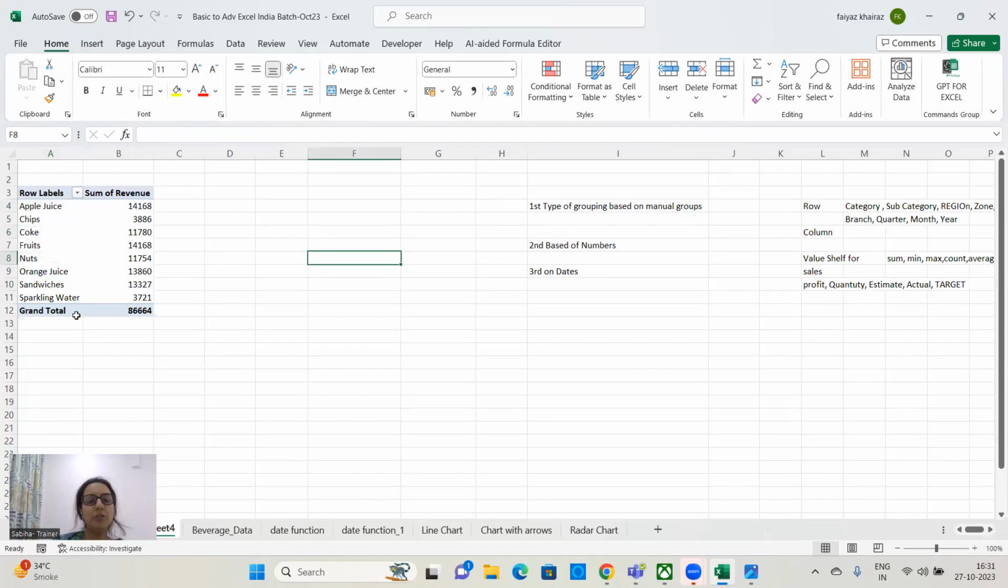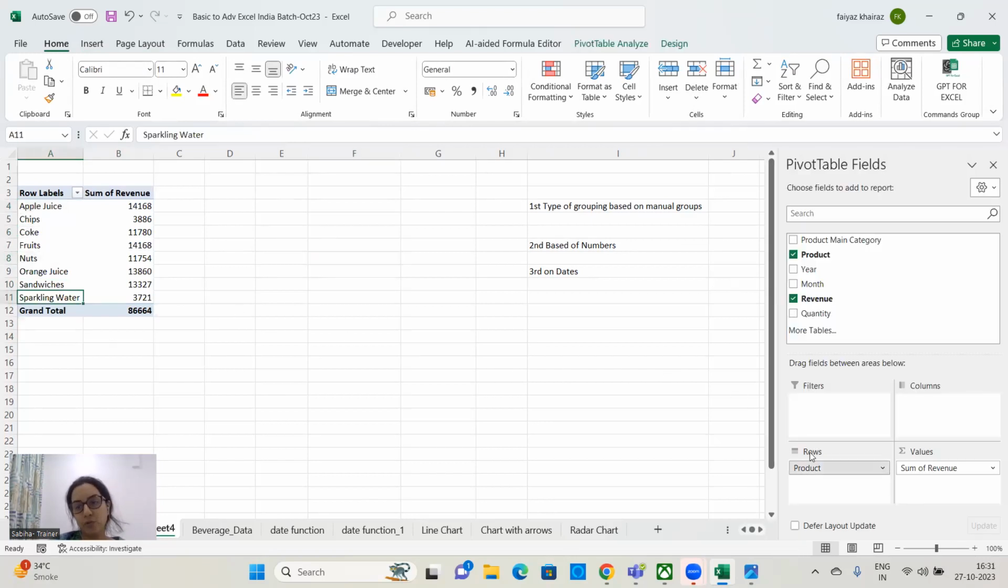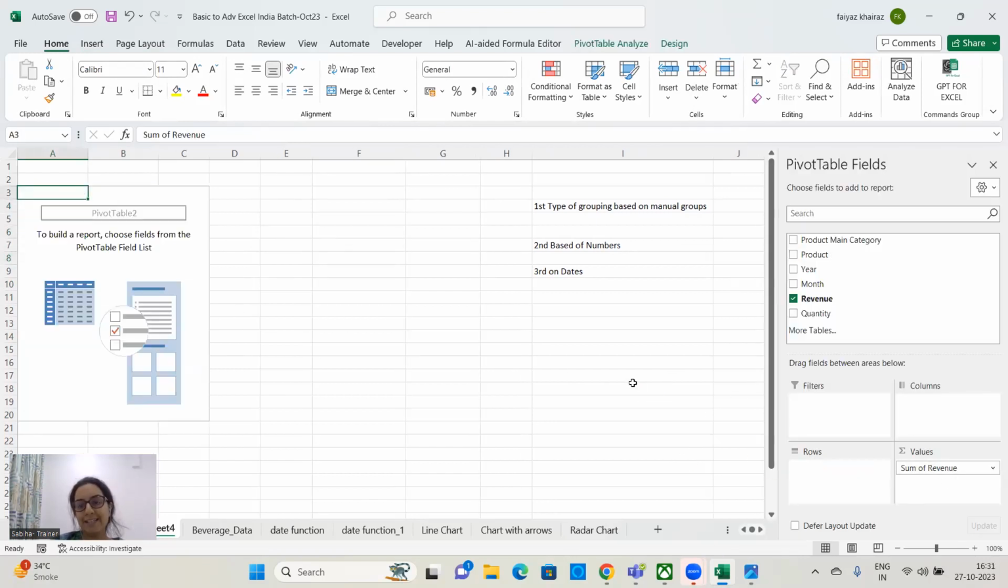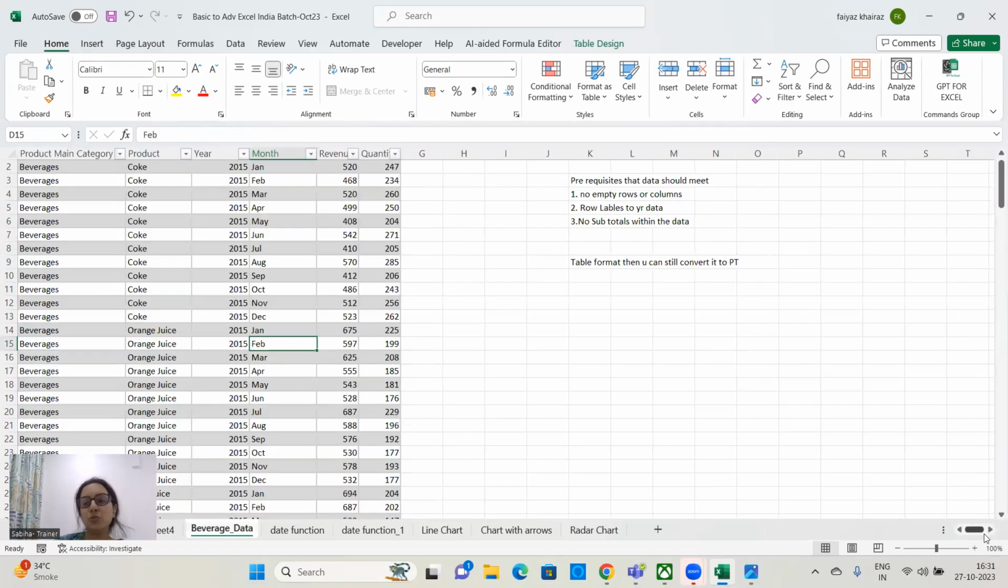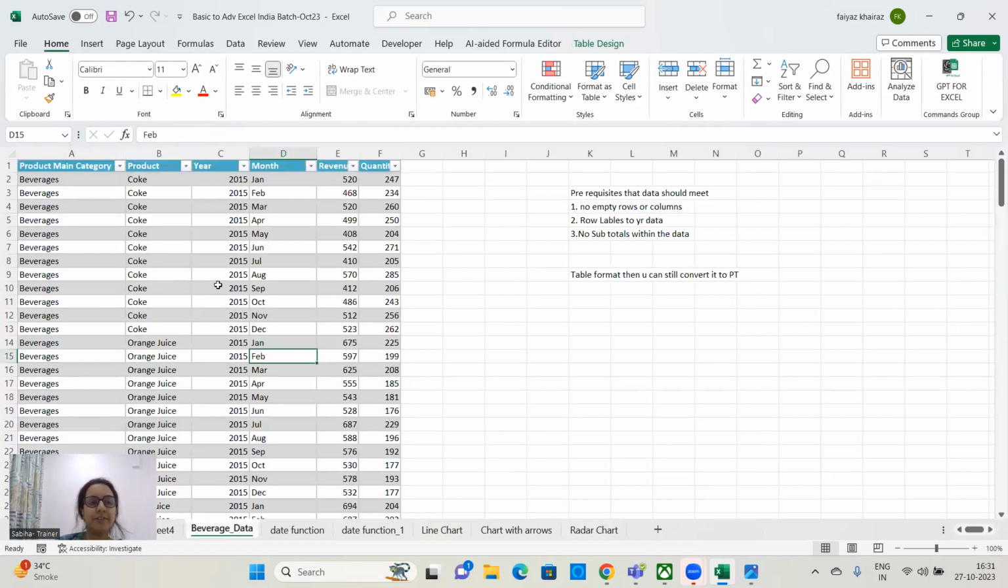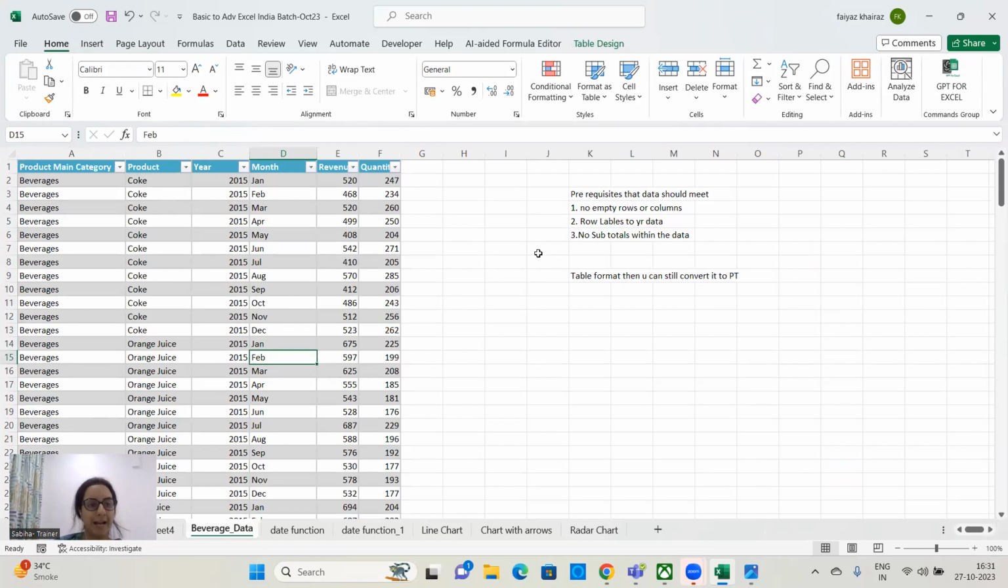Now let us go to the next type of grouping, which is called grouping based on number value. In grouping based on number value, we will need anything that is unique for my items.